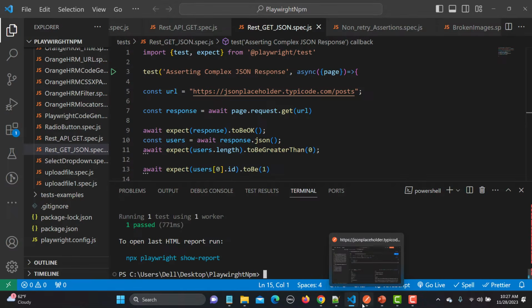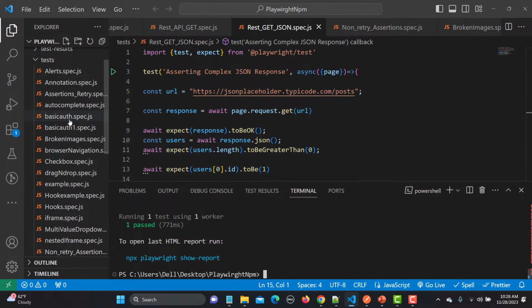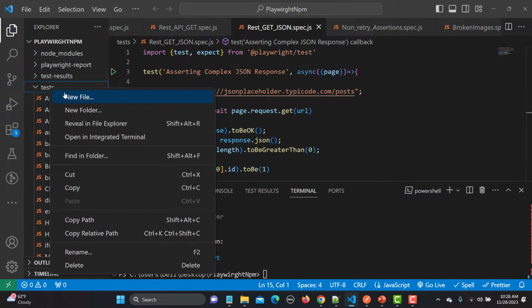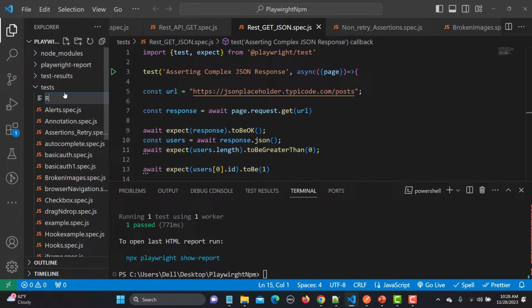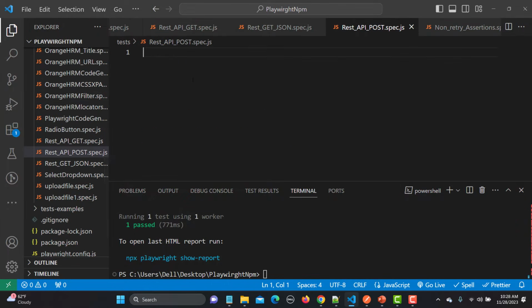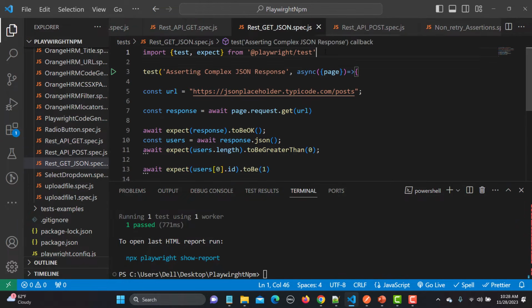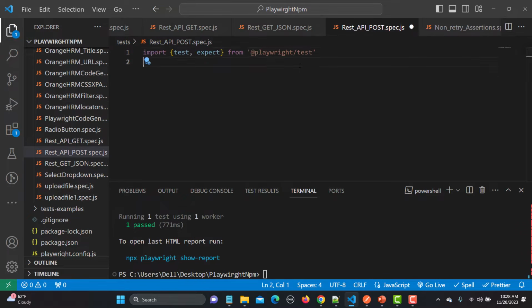Simply let me go here and create a new file here, and let me name it rest_api_post.spec.js. The first thing is that we need to import test and expect from Playwright in order to write a test and verify using the expect assertions. Okay, so simply let me copy this one from here and paste it here.